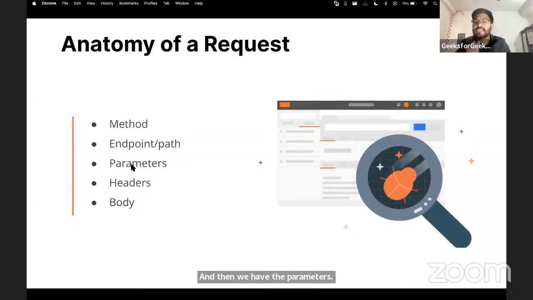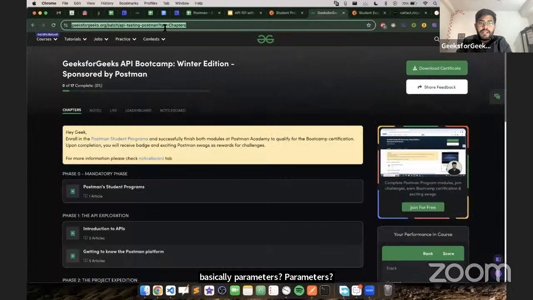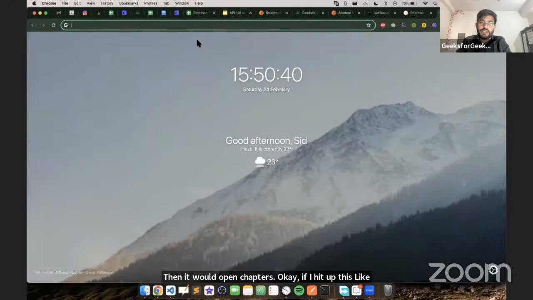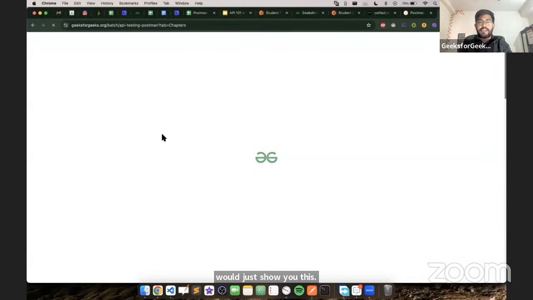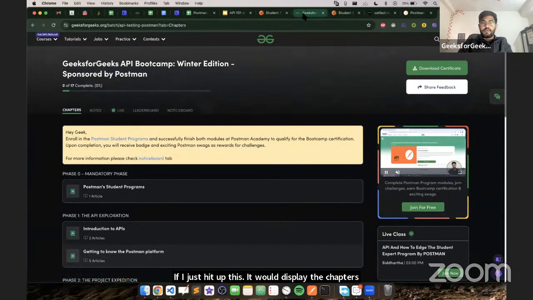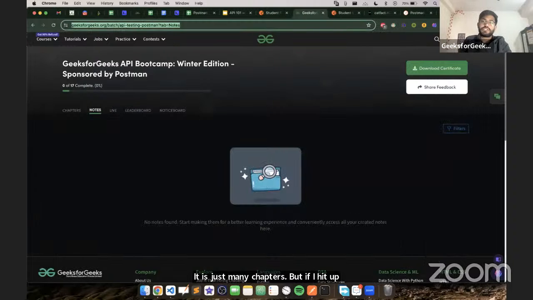And then we have the parameters. What are parameters basically? If you observe here, parameters are the things that you require. If I just hit this, it would open the chapters. It is displaying me the chapters. But if I hit this, it would show me the notes. Let us see this.